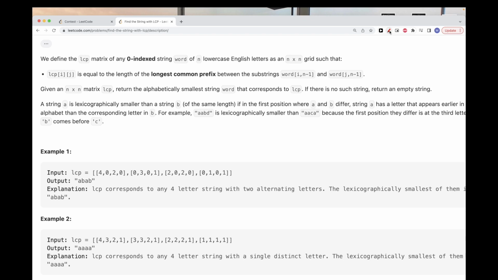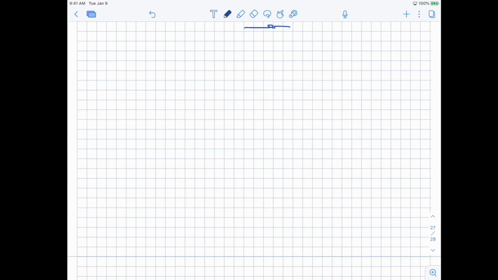And so we get that LCP matrix, and we want to return the alphabetically smallest string word that corresponds to this LCP. And if it's not possible, then we want to return an empty string. Okay, and smallest here, it's both in terms of the length and in terms of the characters. Okay, so how do we solve this?